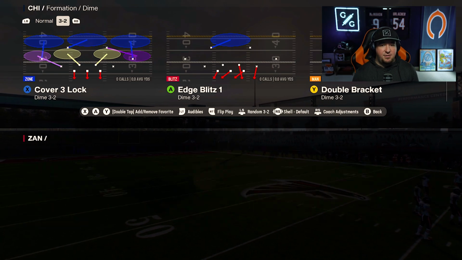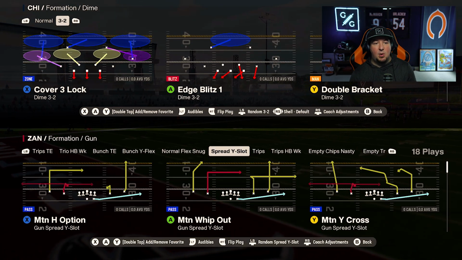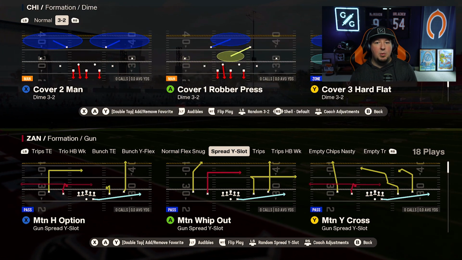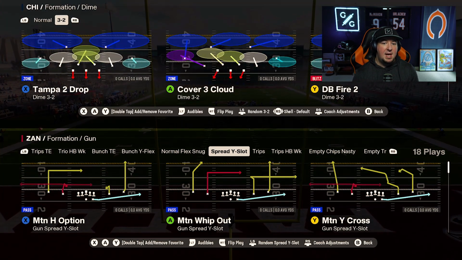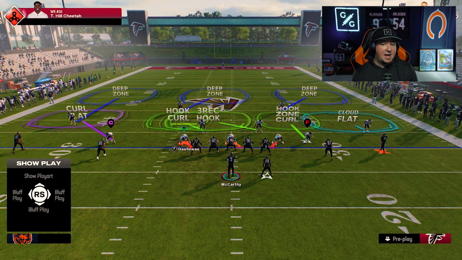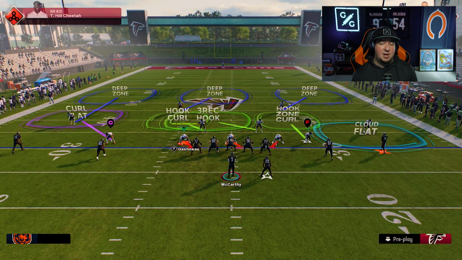Now, to do this, there are going to be 2 different ways you guys can accomplish this. The first way is going to be to simply audible into any other play that you want. So let's say for whatever reason here, I'm going to set some audibles in my offense. I've already got a cover 4 drop. So what we're going to do is we're going to come out in cover 3 cloud, and we are going to turn our zone drops off. So they're on. You see the line from our cloud flat dropping back. I reset the play. They are now off.